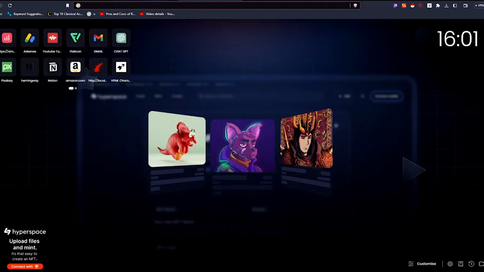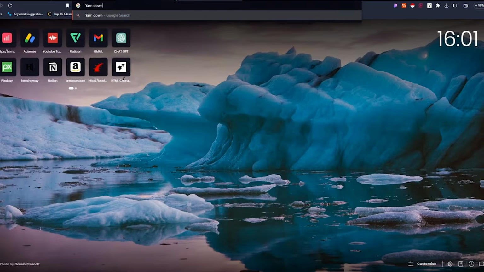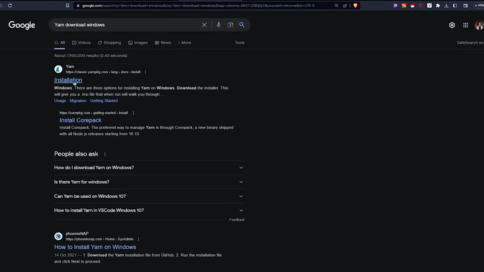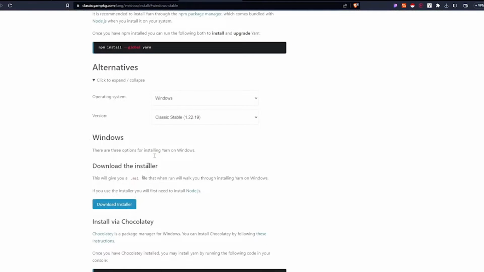The next one that we have to install is called Yarn. Remember, I have the links to these websites in the description, so just check out the description and then you can click the link. For now, I'm just going to search up Yarn download Windows, and then we can click on the installation. And then I'm going to click on alternatives, and I'm just going to click on download installer. I'm going to click on Windows because I'm using Windows, and then that's it.